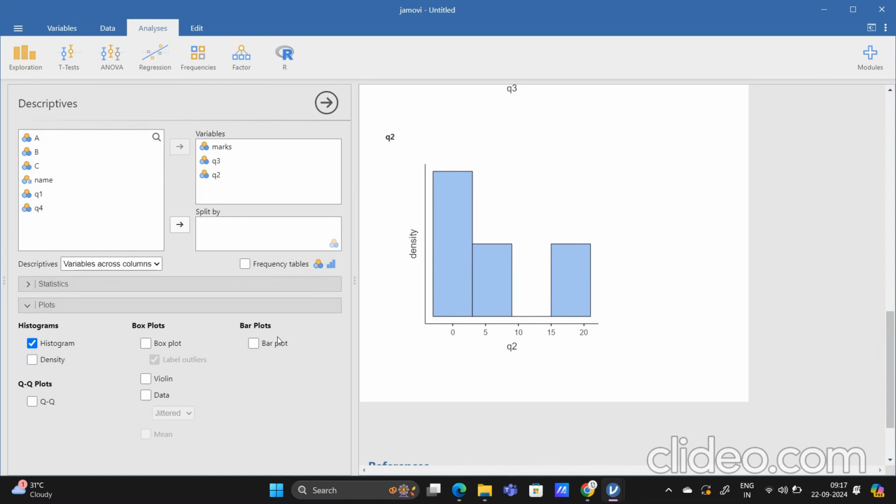You can also check for the bar plots. So this is the way of looking into all of these things in Jamovi. You may apply all of these things very easily, and you will find all of these applications very easily in Jamovi. You may also copy it; this entire picture can be copied.